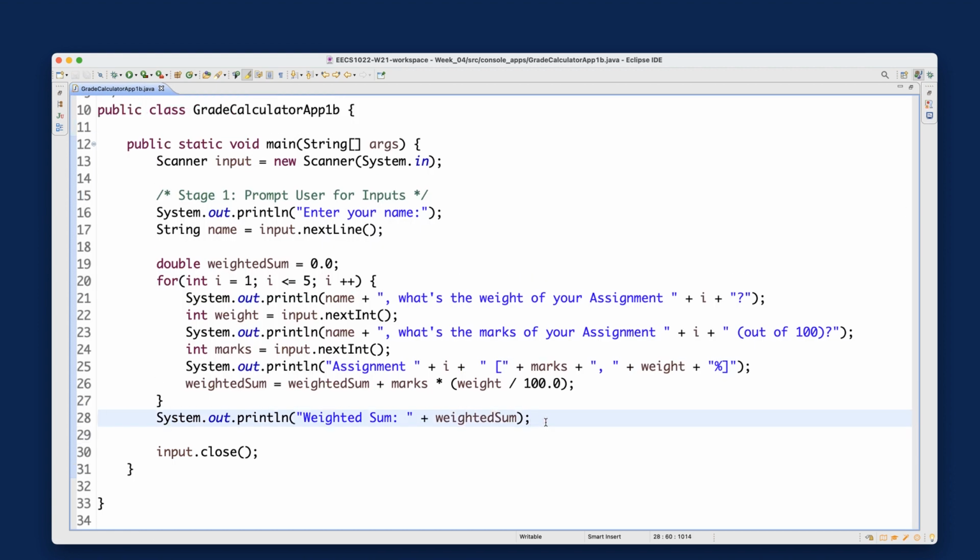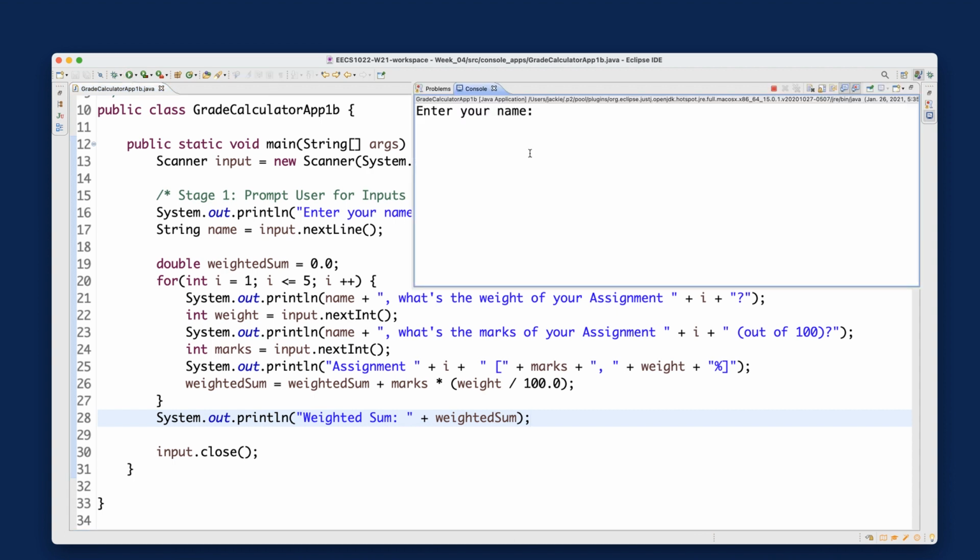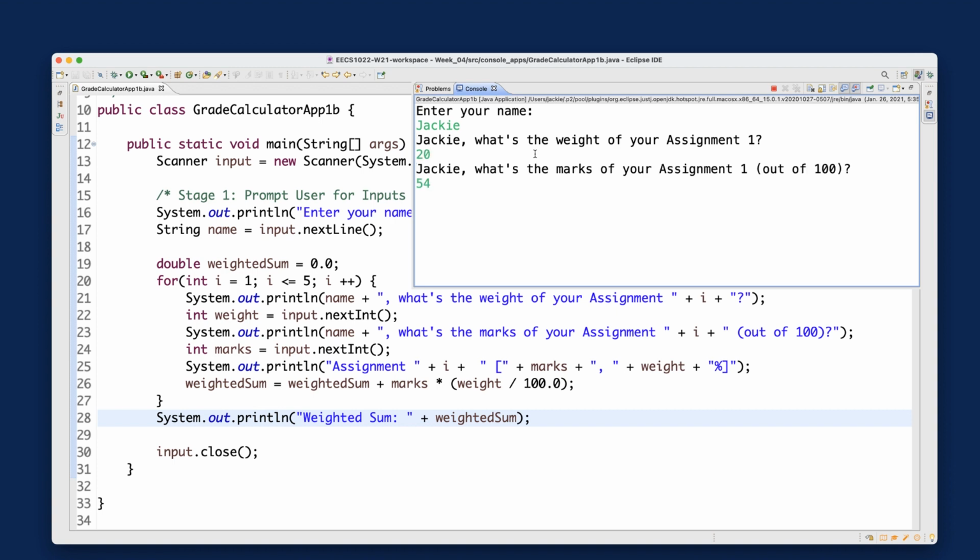I really try to show you the ugly intermediate state to see how I go from the original version to this current version over here, right? Why don't we try very quickly? Let's now launch the Java application and then click on that. Enter my name, Jackie, and then what's the weight for your assignment 1? Let's say 20%. And then let's say I got 54.